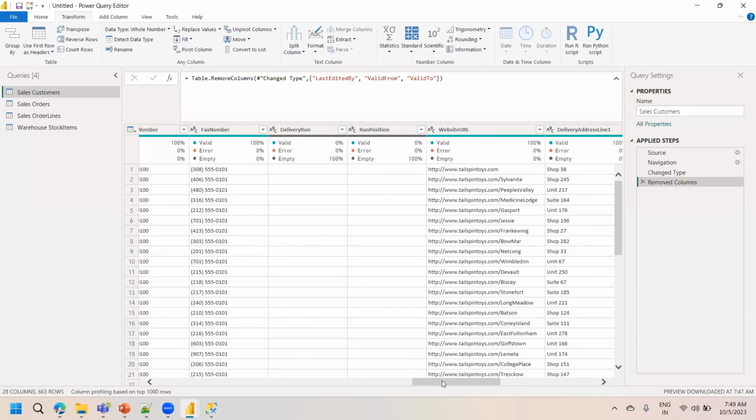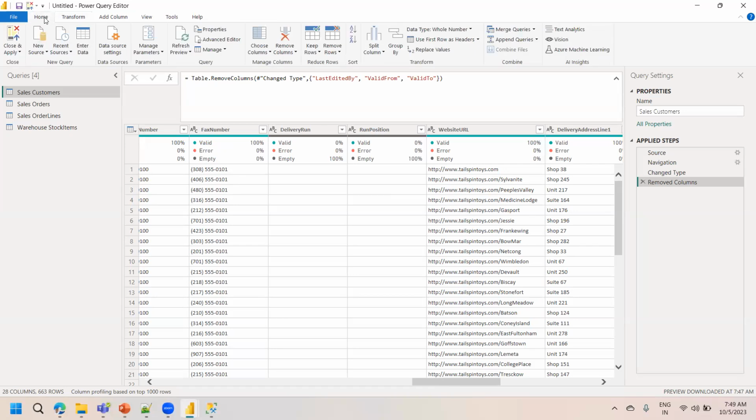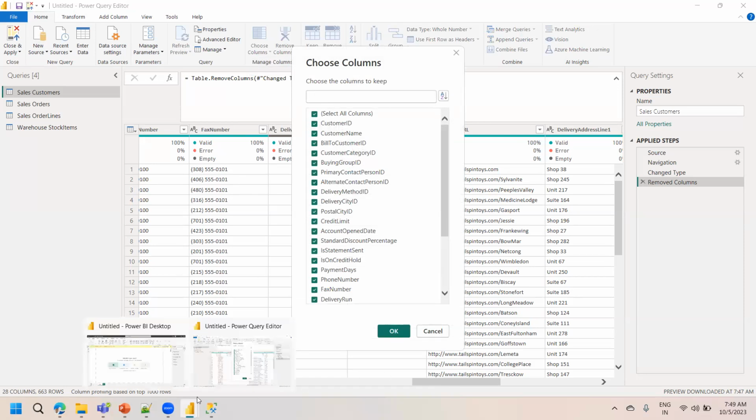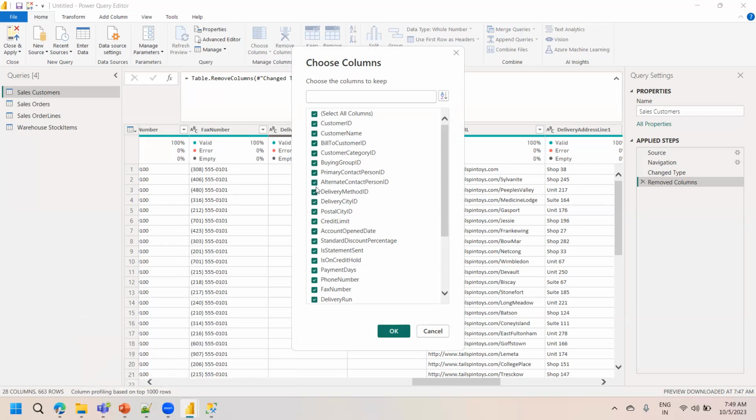Okay, requirement gathering level. So once after analyzing the data in that particular sales customer table, I will navigate here. See here, home tab, choose columns option. So here, instead of using horizontal scrolling to and fro, left or right, I can select the required columns from here, and the remaining columns, I will unselect.